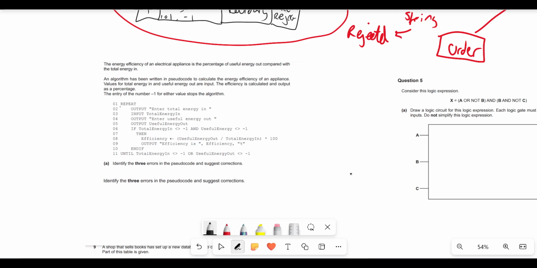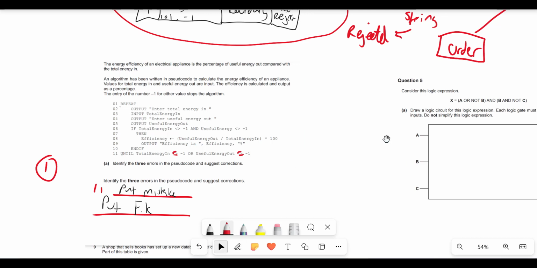So first thing I'm going to do is check the repeat. This should keep going until we type in -1. I can see straight away it's using keep repeating until it doesn't equal -1, so that is wrong. It needs to be that. So I would put line 11, I'll put what the mistake is, and then I'll do a correction, which is what I've done now. Make sure you do put what the mistake is. So that's the first one. So that's mistake number 1 done. We've got how many more? 3. Okay.